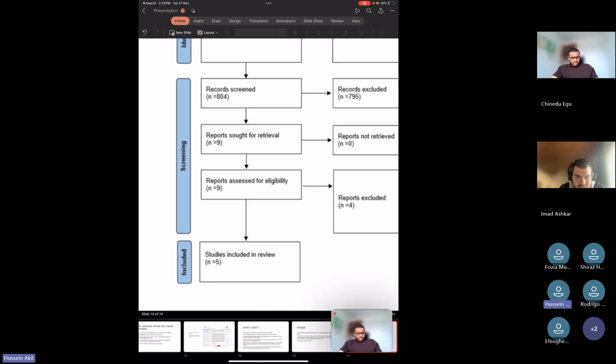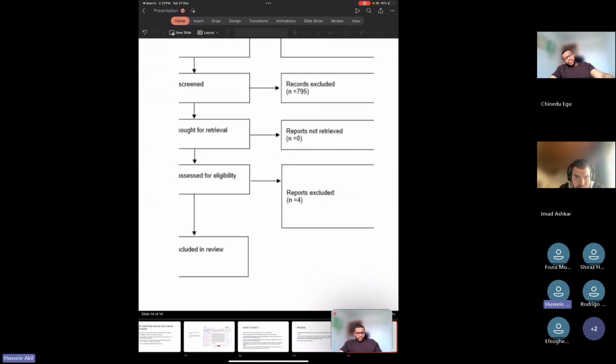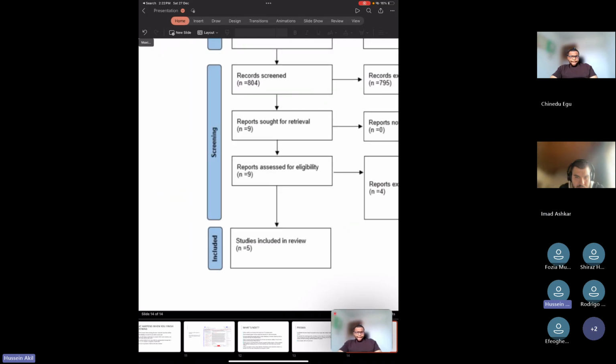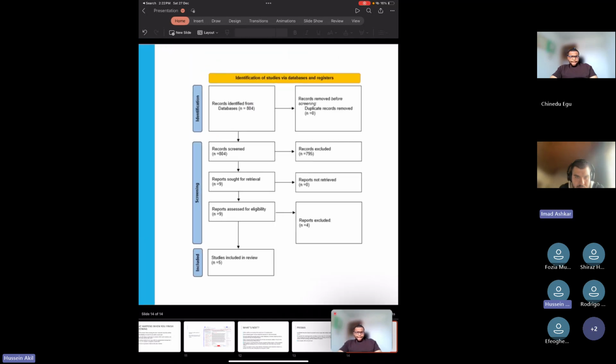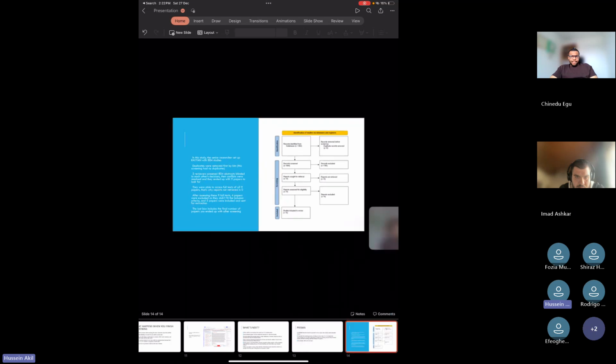They went through the 9 full texts. They excluded 4, as 4 of them did not meet all of the inclusion criteria, even though the abstracts seemed to meet the inclusion criteria. But when you go through the full text, sometimes it's not. So you exclude them, and they ended up with 5 studies. And that's the PRISMA. You fill it out, you send it to the group, and that's everything practically.